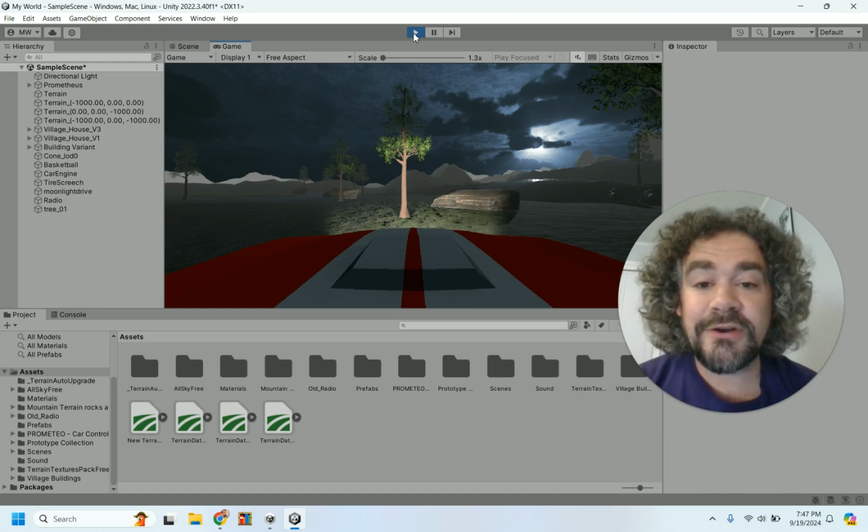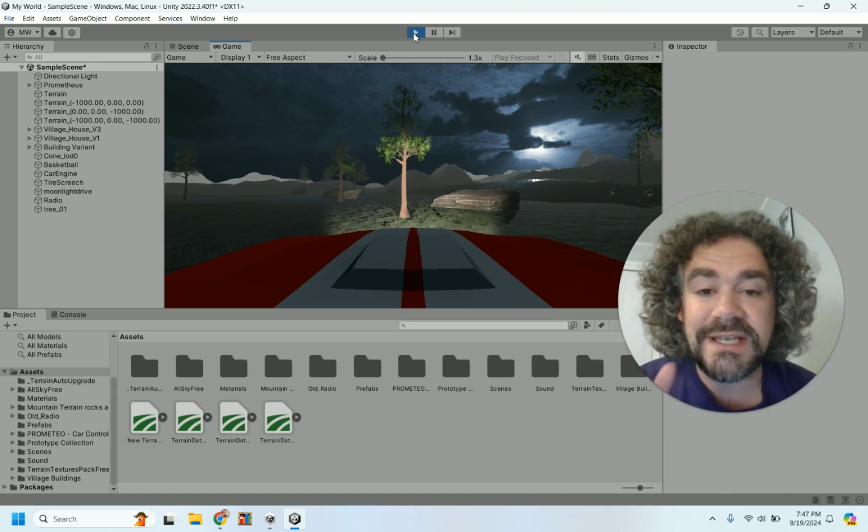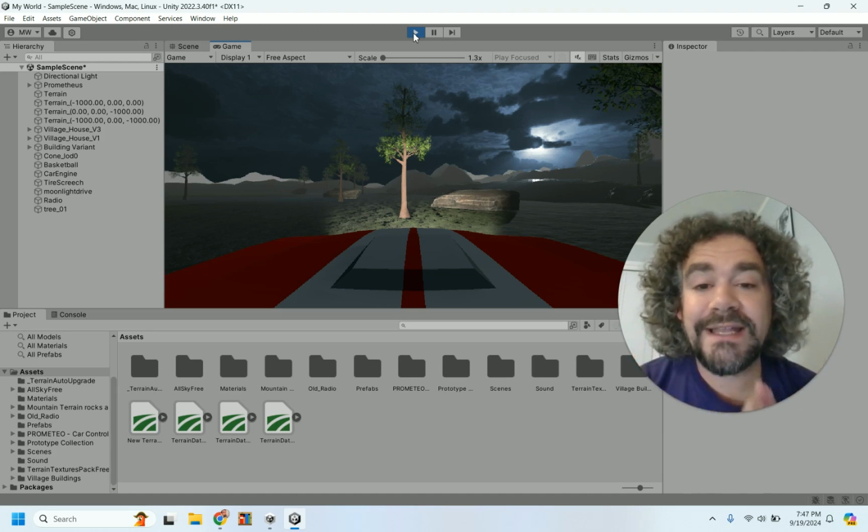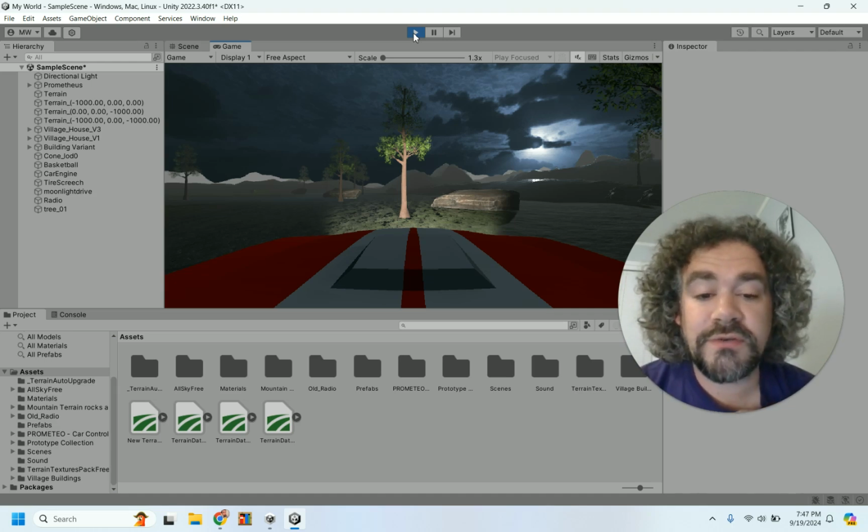So this is a beginner introduction to particle systems, today's lesson. If you like it and you want to dive deeper, I would highly encourage you to do so, because there's so much you can do with particle systems.